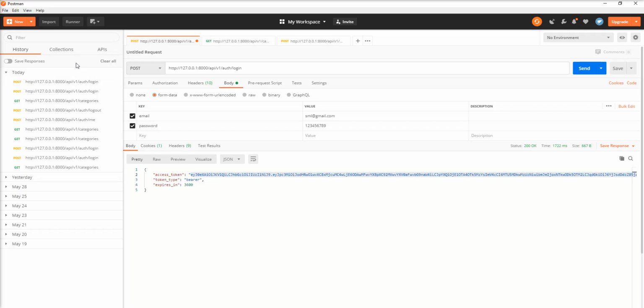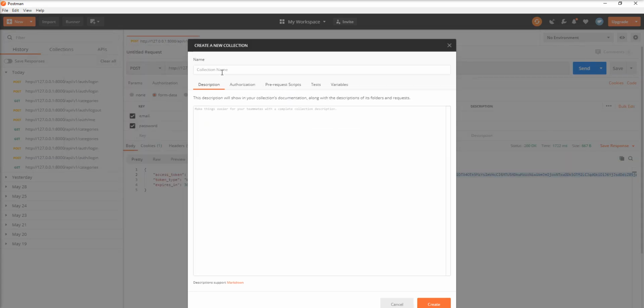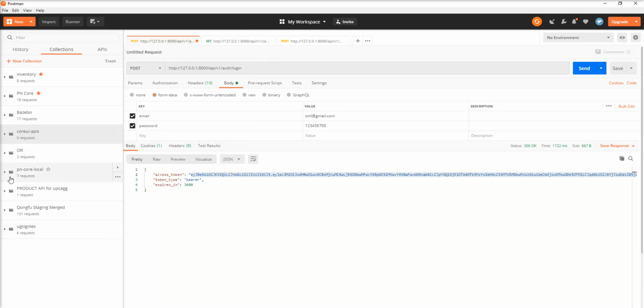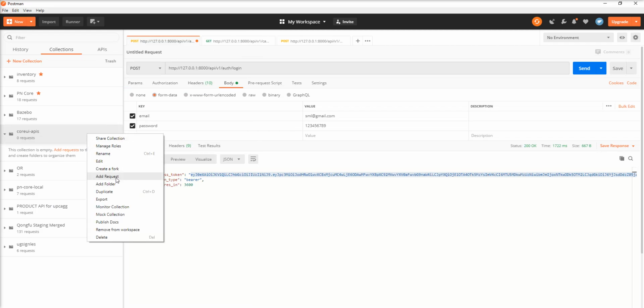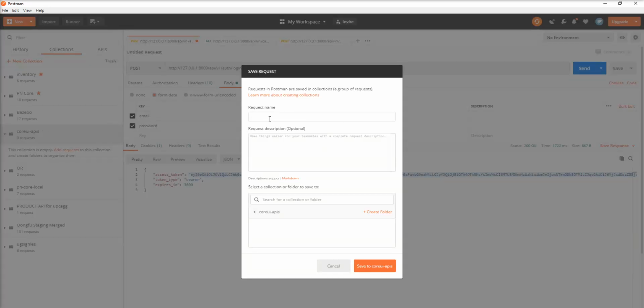So let's create the first collection. You can click here and create a collection. Name it Core UI API. Let's create it, and you can see here you can create a request from here. You just need to right click and click on add request, specify a name here, for example login API, and save it.